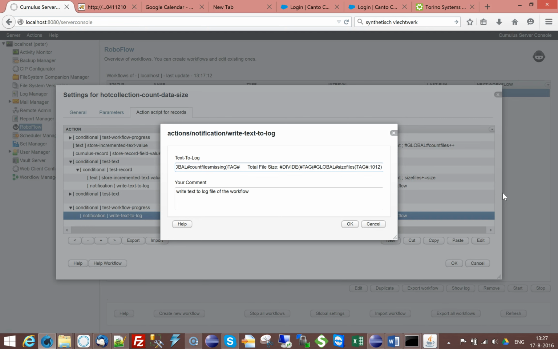So this is one option. I can end here with a hash, but it's safer to end with the same instruction. And if you want to be 100% sure that the division is only executed after it picked up the tag value, it's better to surround it with hash. And then instead of bytes, you could say it's kilobytes.